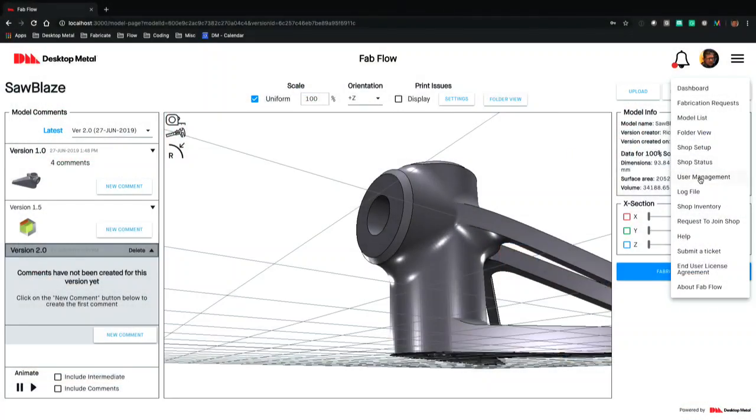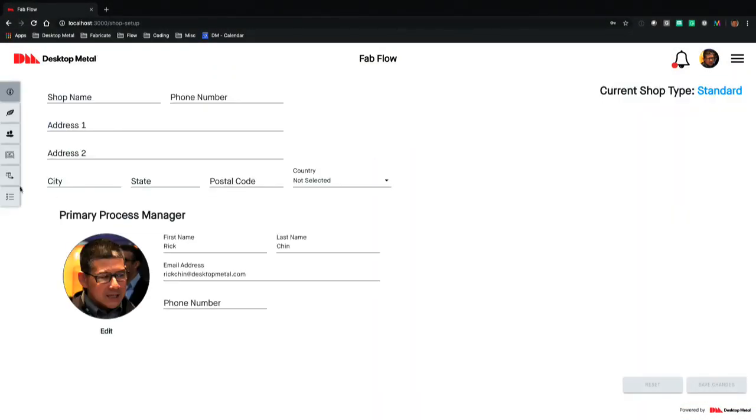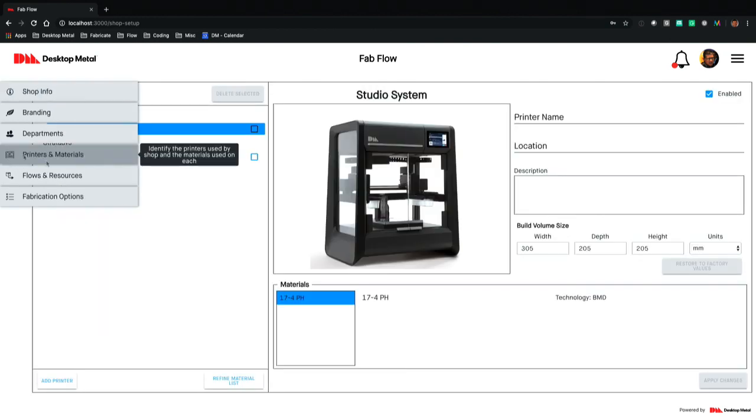Now moving on from the order management side to the job tracking side, how does Fab Flow help shop managers track a job, after it's been ordered, throughout the entire process of maybe many pieces of equipment, sub-equipment, subsystems throughout a shop? So let's talk about the equipment that we might have in the shop. So let's actually go to setup for a second. And I'm going to go to printers and materials.